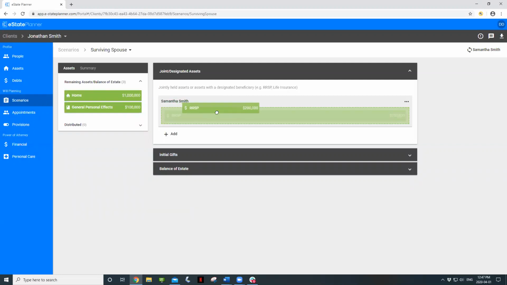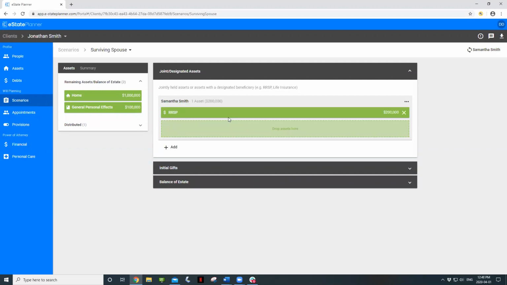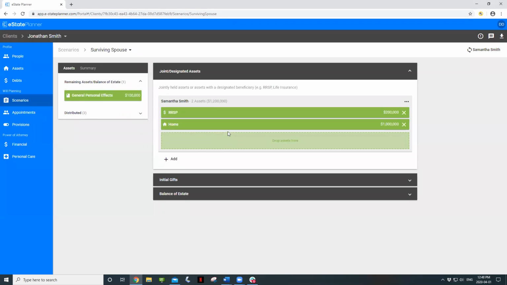So we'll click on the RSP and we'll drag it and drop it into the box. Okay. So everyone try that, if you could. And then you have that appearing and you should see the asset sitting in the box. Okay. Next, click on the home because it's joint and hold and drag into the box and drop it. Okay. So those two assets are joint or designated.